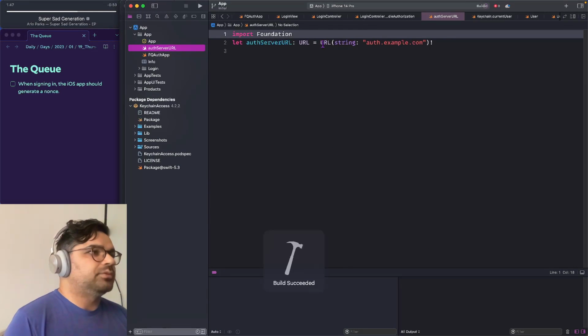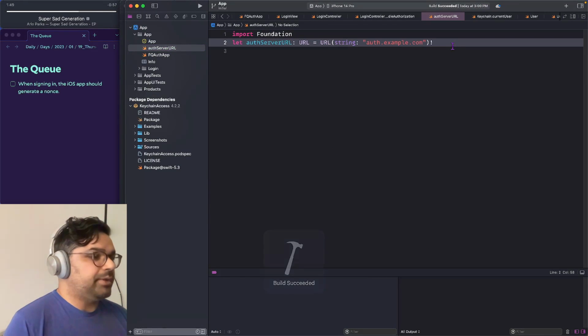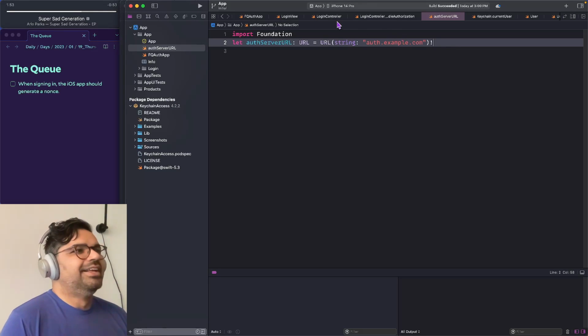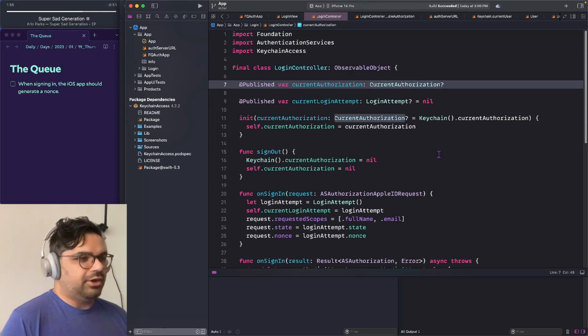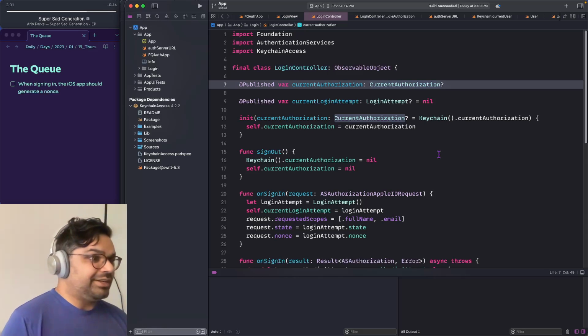Head back to the app. So we can see this is a URL now, as expected. Okay, so now we have build succeeded. Okay. I was so confused why current authorization wasn't found, because when I was working on this yesterday, it was there.